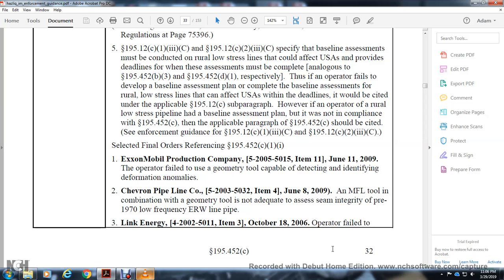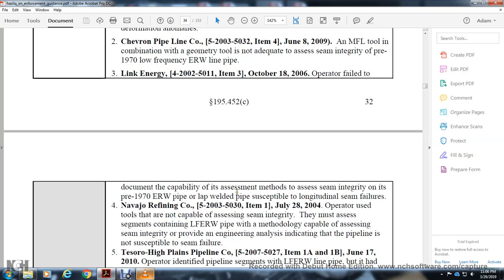The operator failed to use a geometric tool capable of detecting deformation. Chevron Pipeline Company, June 8, 2009. The MFL tool combination with the geometry tool is not adequate to assess the seam integrity of the pre-1970 low frequency ERW line pipe. Link Energy, October 18, 2006. The operator failed to document that its assessment method is capable of assessing the seam integrity of the pre-1970 ERW pipe, lap weld, with suspected longitudinal seam failures.